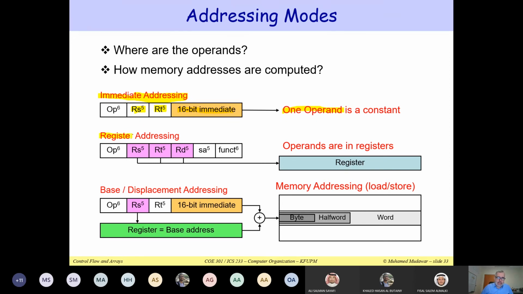On the other hand, in register addressing, we are using the R-type format. We have 2 source registers, RS and RT. So we read 2 registers, and we write 1 register, which is RD. I noticed that some of you in quiz 2 didn't write the destination register. So you have to write the destination. You have to write 3 registers, not only 2: 2 sources and 1 destination. So this will be register addressing. We are reading 2 registers and writing a register, so the operands are in registers.